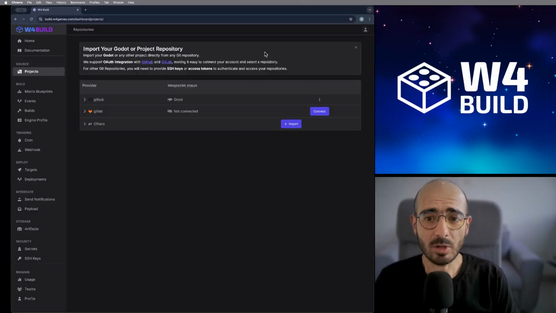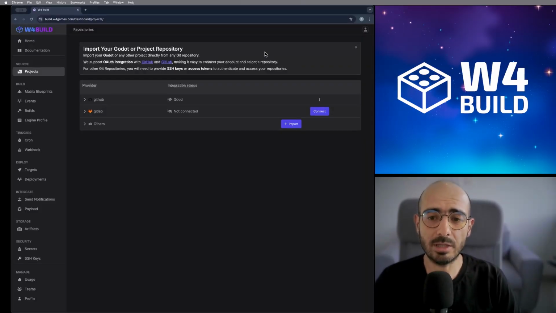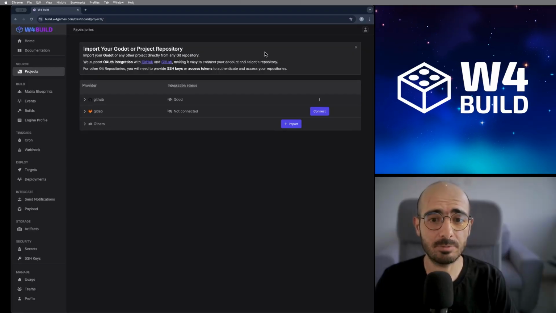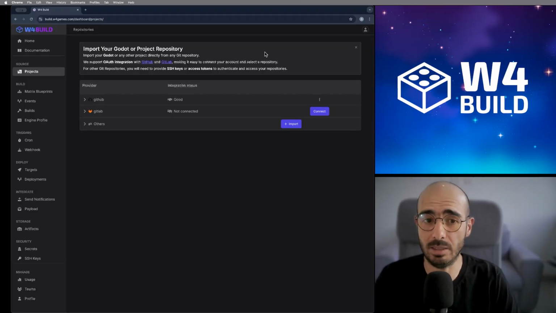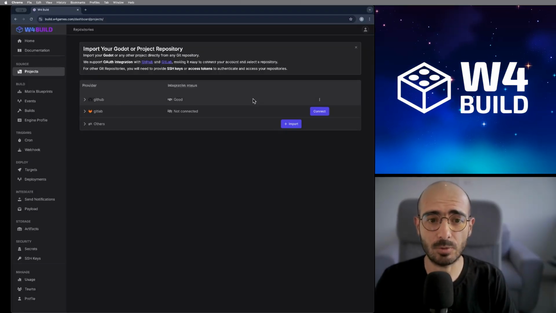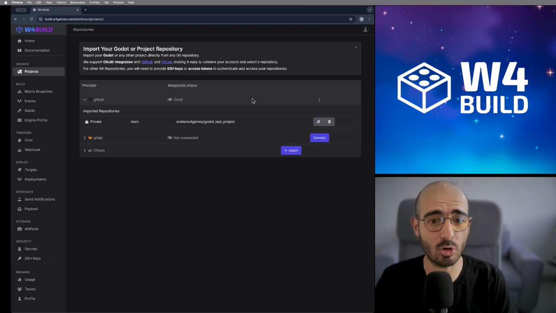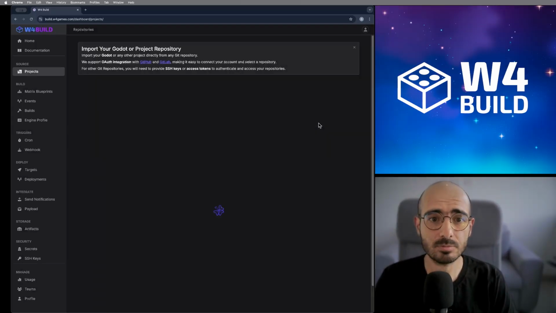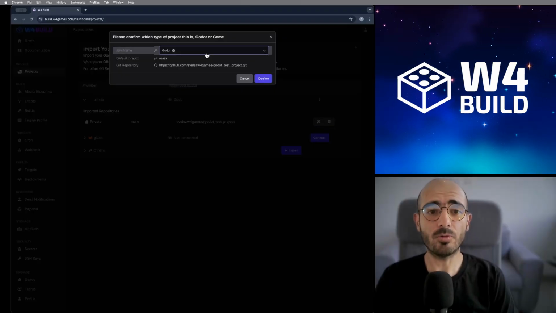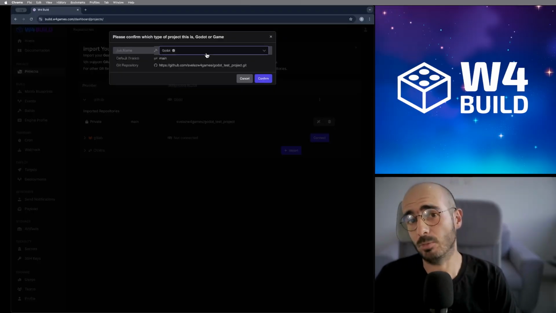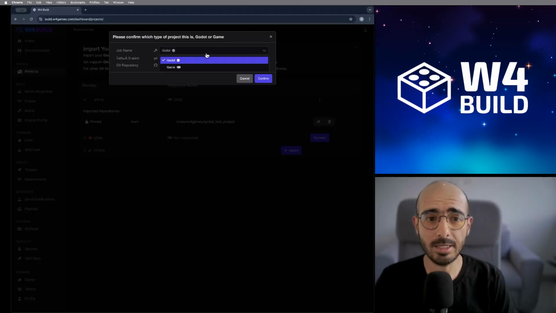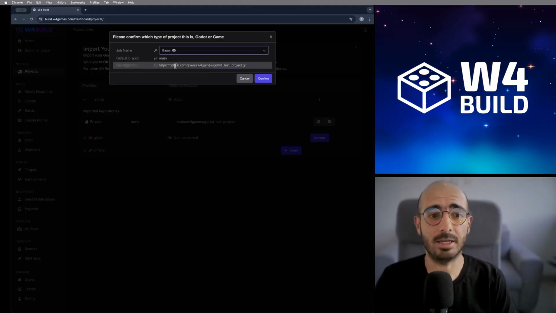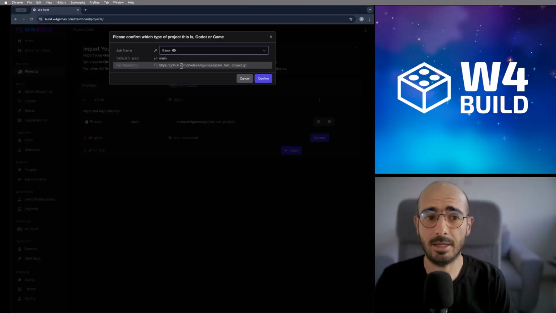The next step is to configure how W4Build should build our project. So for this, we're going to use matrices. A matrix is a group of builds. So in order to create a matrix for your game, you click into the imported project, click the wand button to add a matrix. And here you need to confirm if this repository is Godot or a game. So we are going to click game. This also adds the default values like the Git repository URL and the default branch.